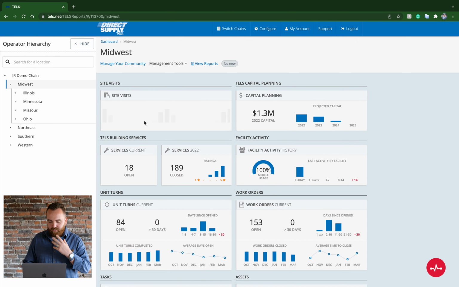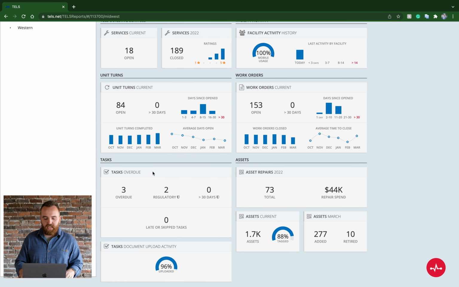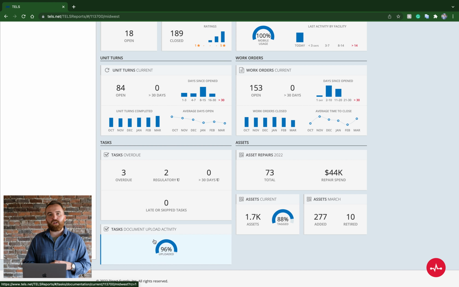So we're going to back out here again and go over one more really key item that I always like to touch on, and that is the task document upload activity. 96 is really high. That's where we want everyone to be. But right now, unfortunately, we're seeing where inspectors or AHJs, authorities having jurisdiction, they don't necessarily accept TELS as a place for your document storage. So your specific inspector or AHJ might require that you still keep a paper binder.